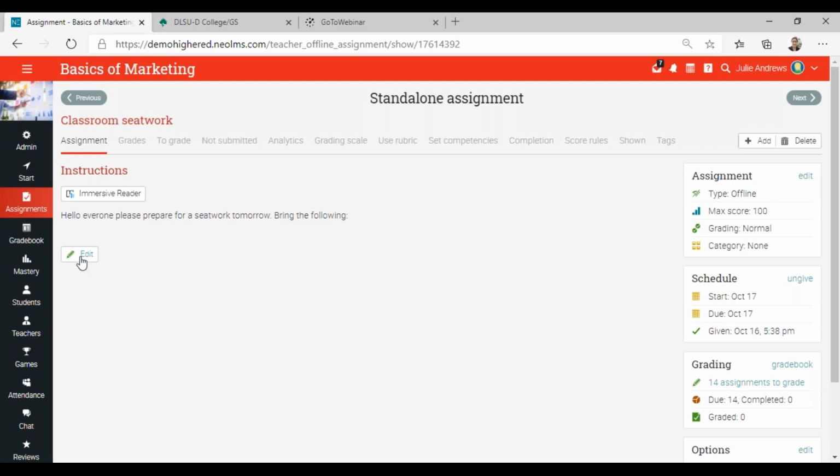So they will receive a notification, then the students can get ready for the seat work or activity that will be done in the classroom. And then once you're done with the activity, the next part is, of course, if it's a seat work, the student gets to do a paper and pencil type of test.